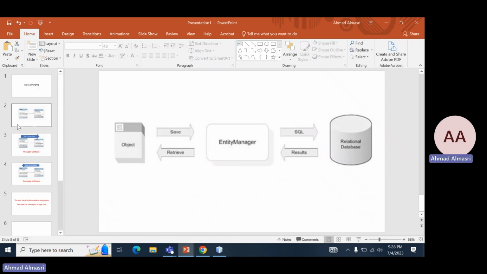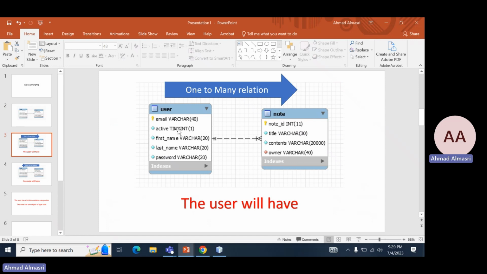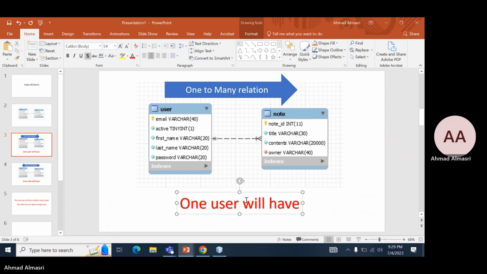And let's see it here. First of all, this is the database that I have. I have a user and node, and we have a one-to-many relationship. Now, you can read that from different perspectives. The first one is from the perspective of the user. We can say that in this one-to-many relation, one user will have many nodes.